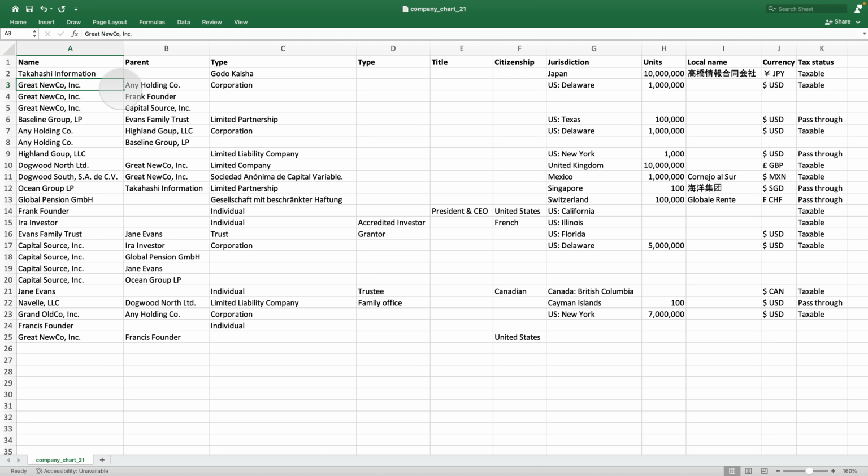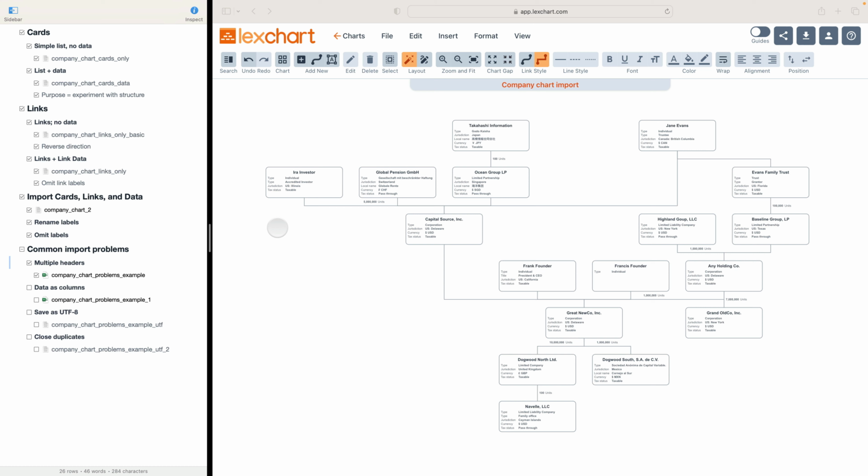So in this example, Great Newco has Any Holding Company as a parent. Great Newco has Frank Founder as a parent. Great Newco has Capital Source as a parent. Those are 3 separate relationships. They're all 3 separate lines of data with their own information. So you'll want to move from data as columns to data as rows and keep those pairwise connections between the parent and child and have as many of them as you need, and Lexchart will handle the deduplication automatically. So data as columns should be data as rows.